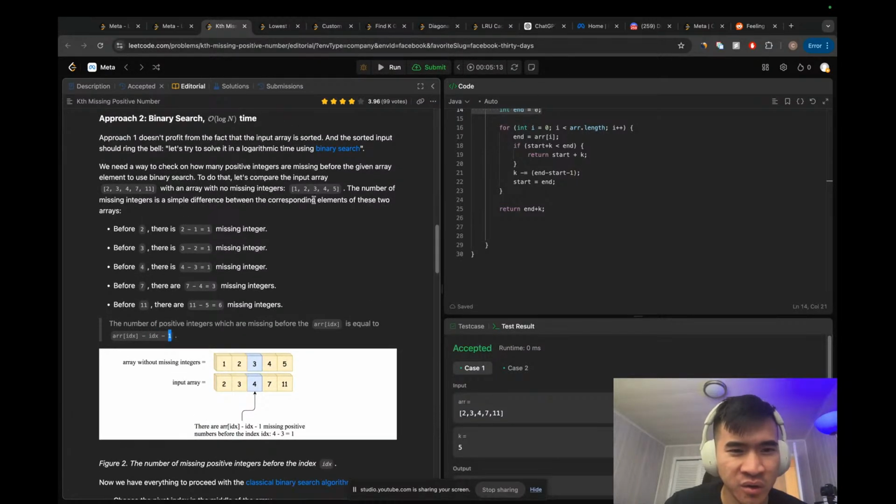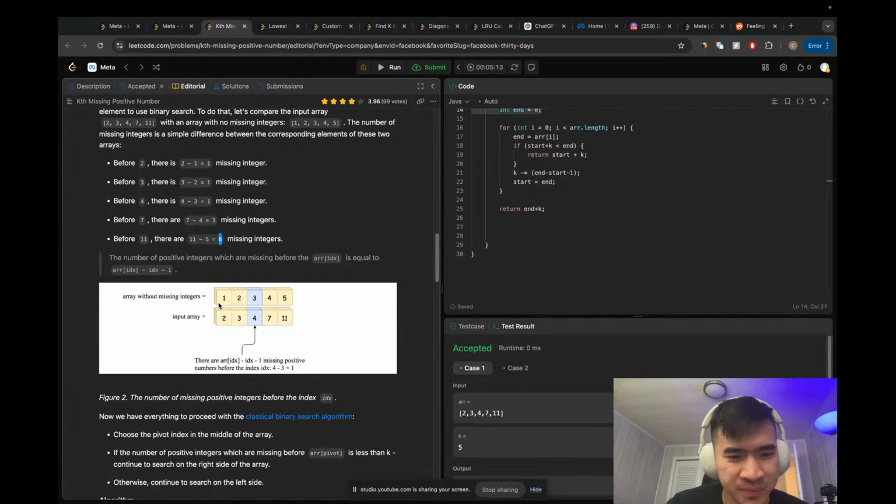Let's see if that's true. So this is index what? 0, 1, 2, 3, 4. So it's equal to 11 minus 4 minus 1, so 11 minus 5, which is 6. So that's the pattern.